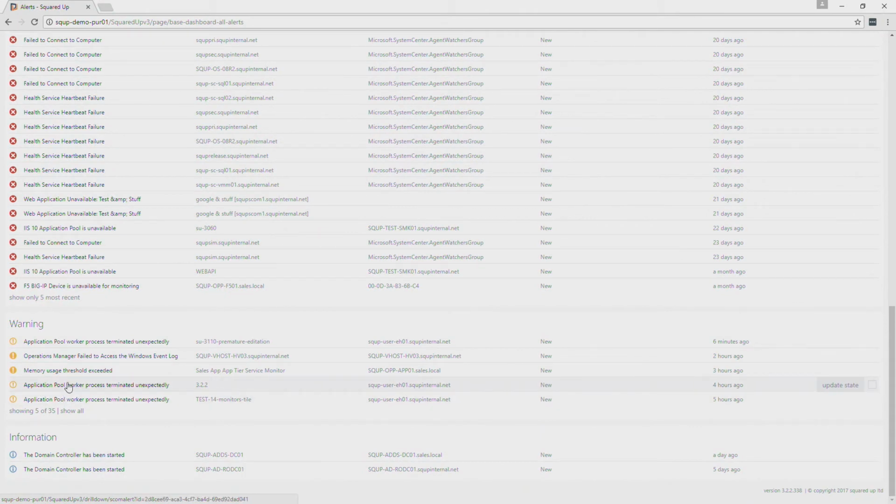We've got these solid icons. So the memory usage there and the ops manager failed. They are stateful. They are affecting the state of the object, and that's why we went with a solid icon there, because wherever you see that object in Squared Up, it will be a solid yellow square to show that the health state of that object is affected as well.